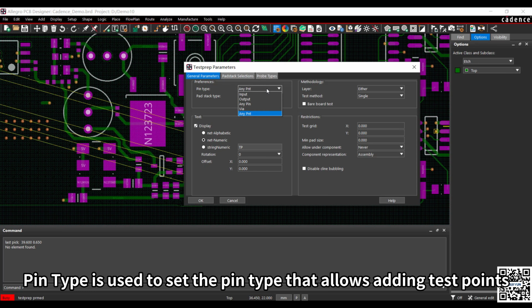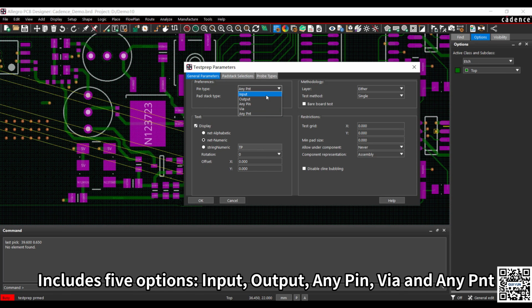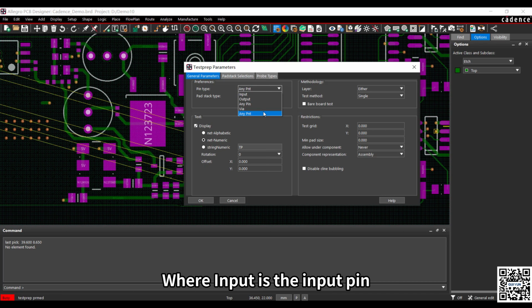Pin type is used to set the pin type that allows adding test points. It includes 5 options: input, output, any pin, via and any pin. Where input is the input pin, output is the output pin, via is via. Any pin is all symbol pins. Any pin is all symbol pins and vias.